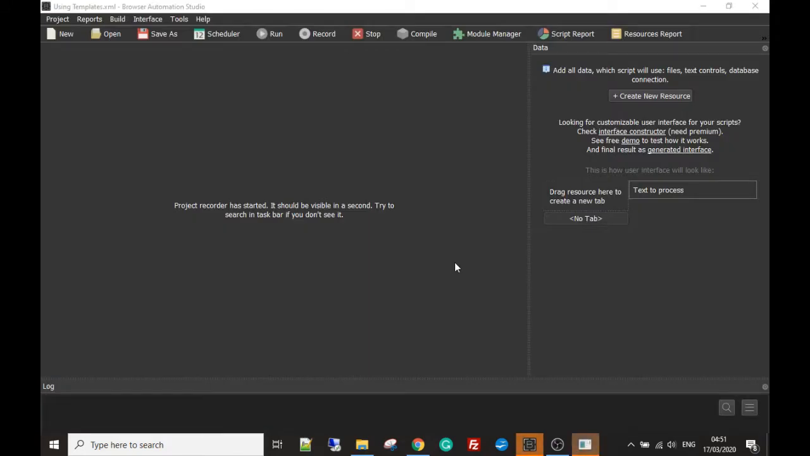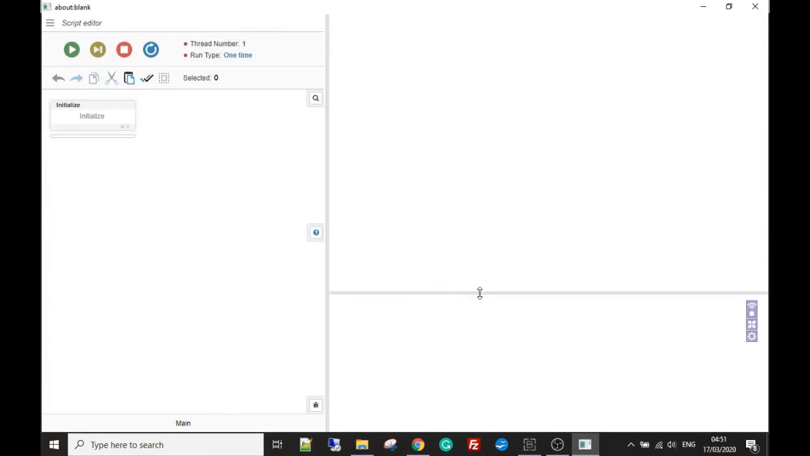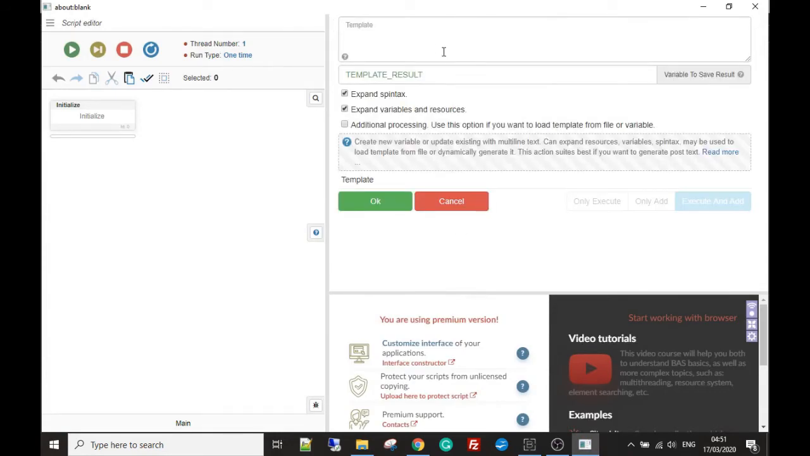Then come over to Bass, to the script editor. What I'm going to use here is, under tools, there's an option called template. I'm going to hit that, and we have options here. It's already ticked to expand on spun text, which is what this video is about. Expand variables and resources means you can use a variable or resources in here to use the spun text. And then there's an option to use additional processing. Use this option if you want to load templates from a file or variable. So that's what we definitely need to tick here.